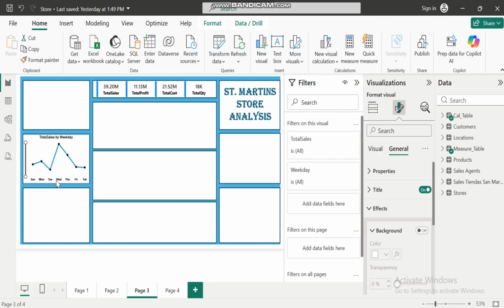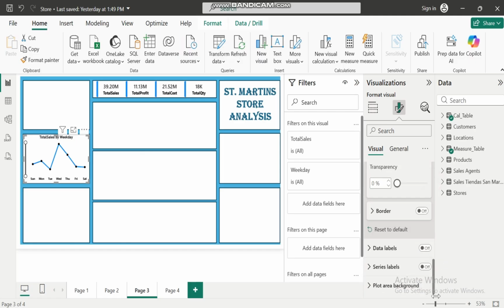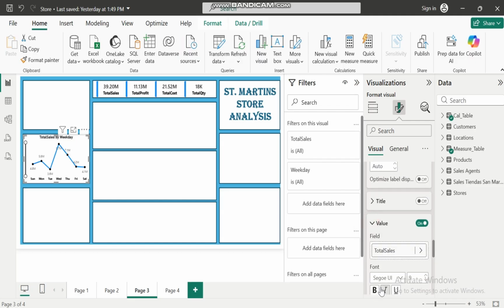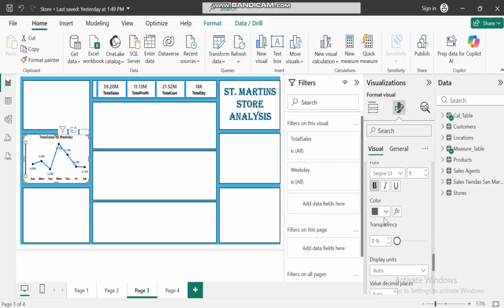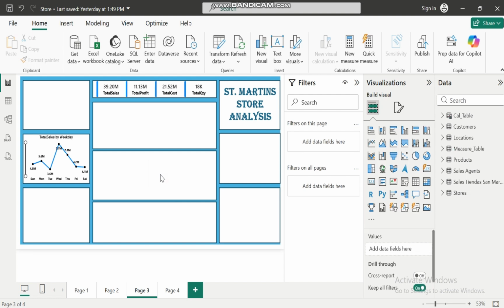All right, so now we have this. But there's one more thing I like to do, which is I like to add data labels to this particular visual. So I'm going to turn on my data labels, so we can simply see the amount, and then we can format this as well. So we are going to format the values, and then make the color black, and voila, we are done with the second question.